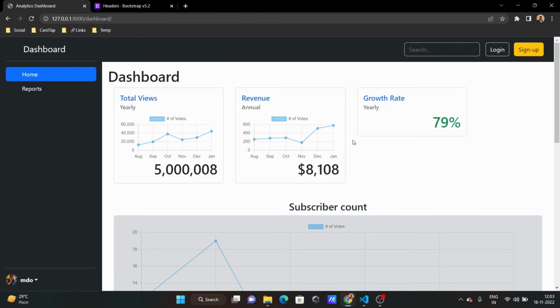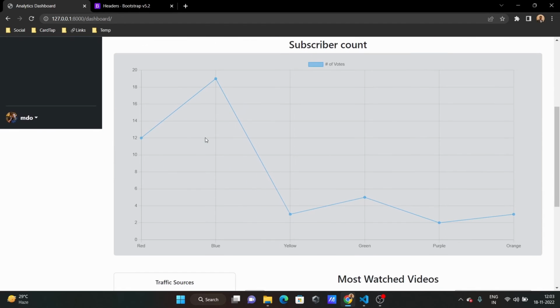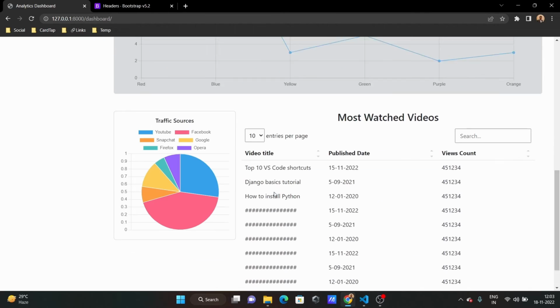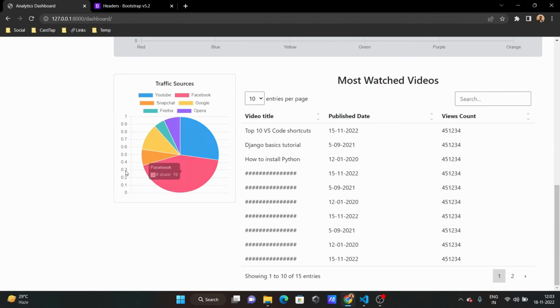So that's all for the tutorial. We saw how to create a basic analytics dashboard using Django. Here, if you see, we created two pages. One page is dashboard home, which will contain information like subscriber count, total views, revenue, annual revenue, and we can see line charts representing the data. And then we have a big line chart which represents the subscriber count information, and a pie chart representing the traffic sources coming from different platforms.